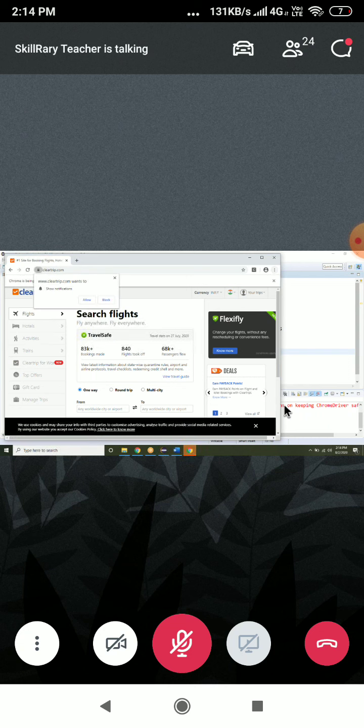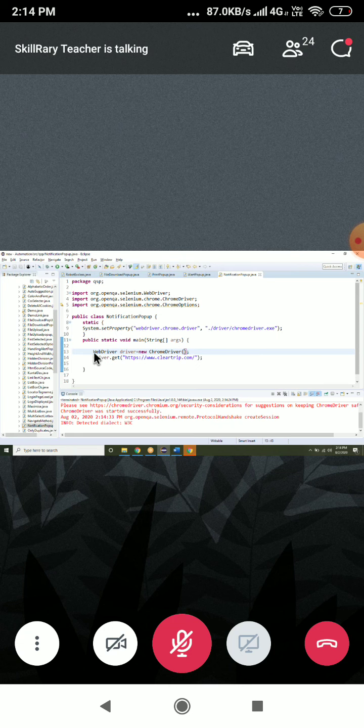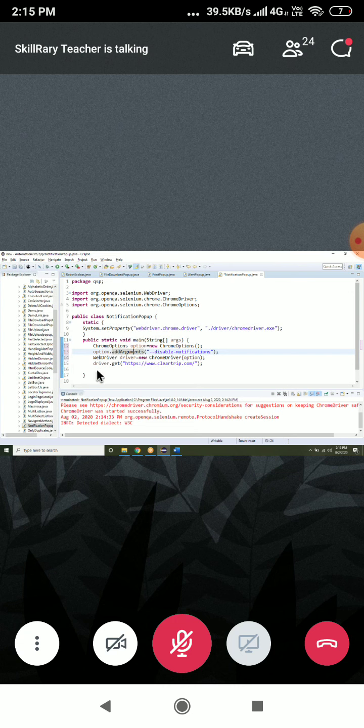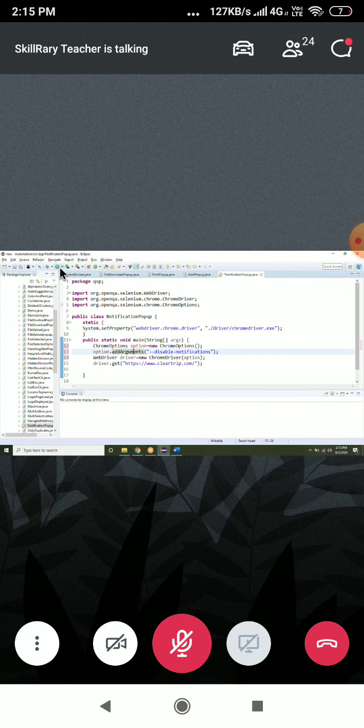See, are we getting the pop-up? Now we are getting it because we have written a normal program. If I write that, you will not get it. Are you getting it? See, if I do this, you will not get it. Let me close this browser. See, now we will not get it. That pop-up will not come.